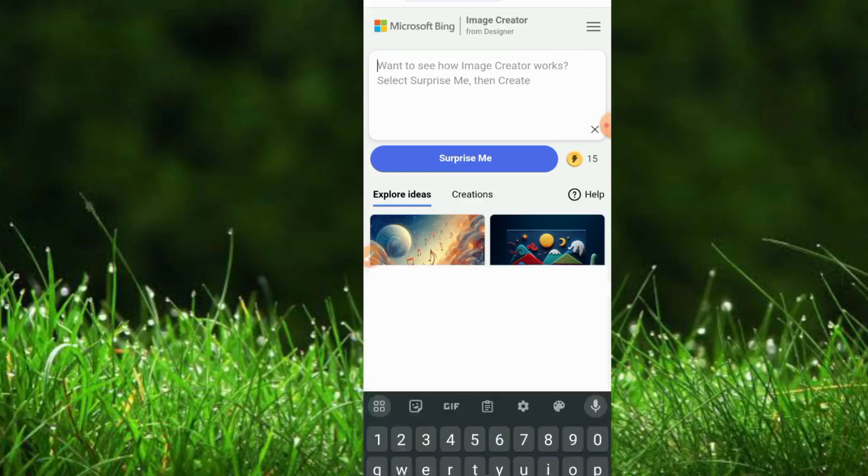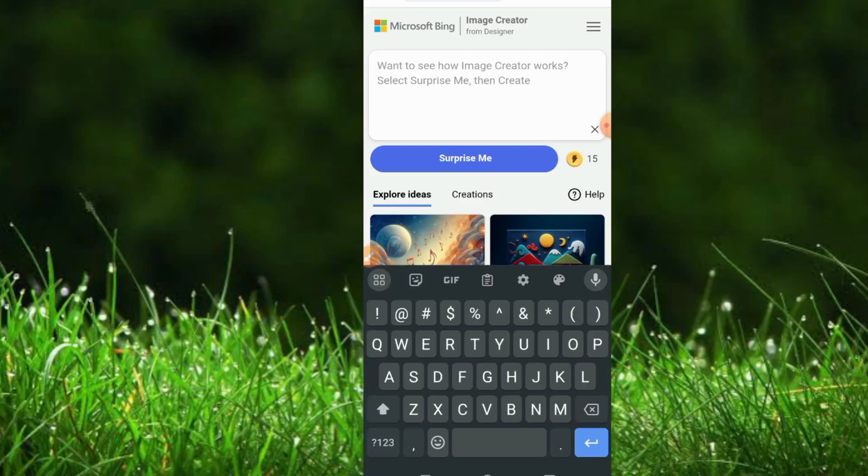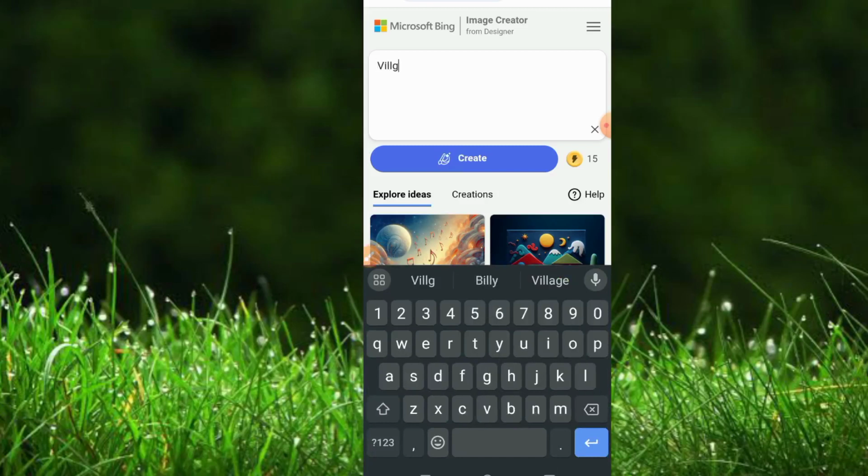So what you're going to be doing here, for instance, village boys watching a cinema. Village boy watching a cinema. And then we can add something: watching a cinema, and then smiling.